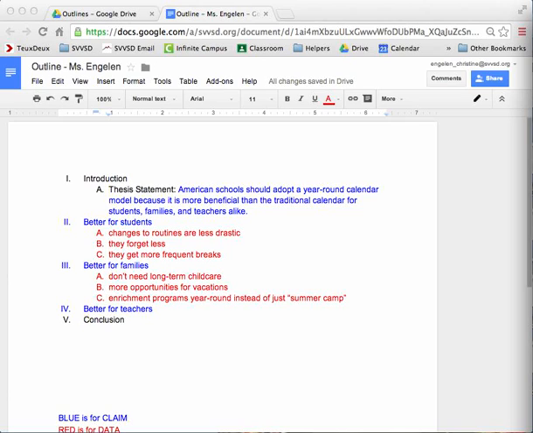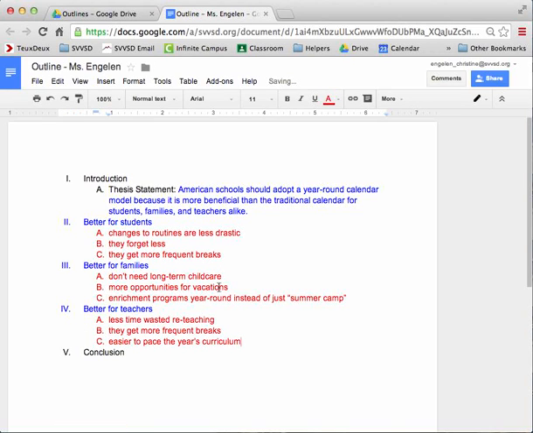Okay, so that leaves the last body section of my paper, which is how is this better for teachers? Well, it is better for teachers. First of all, they don't have to waste a whole lot of time reteaching. The teachers get more frequent breaks so they can rejuvenate and be fresh for the next unit, and they also get to pace the year's curriculum a little bit more easily.